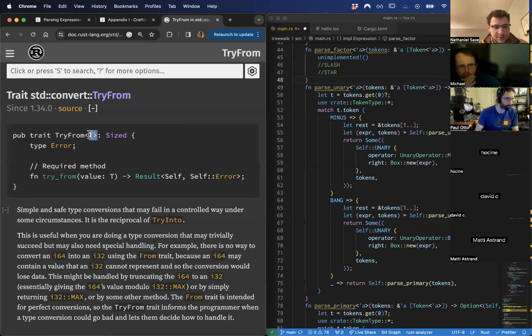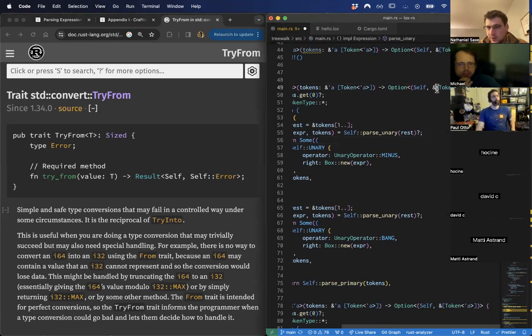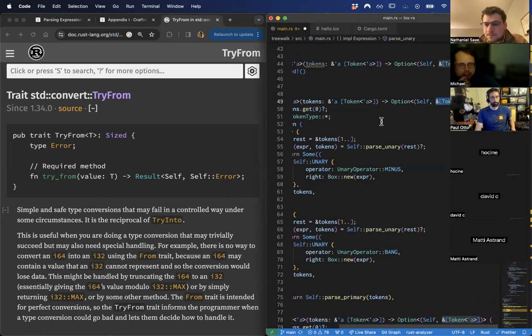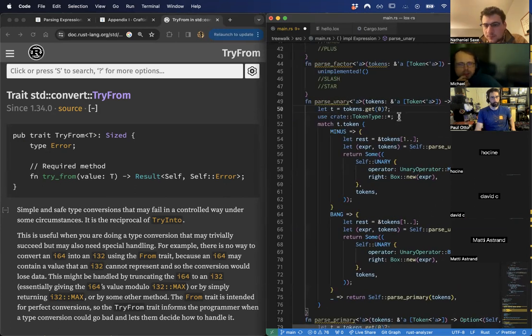This guy. Try from some type, and you'll get a result. And then how about the remaining tokens part? Well, in both cases, we're looking at the front item. So we take the front item and we try to convert that. So it's going to be try from token into unary operator.